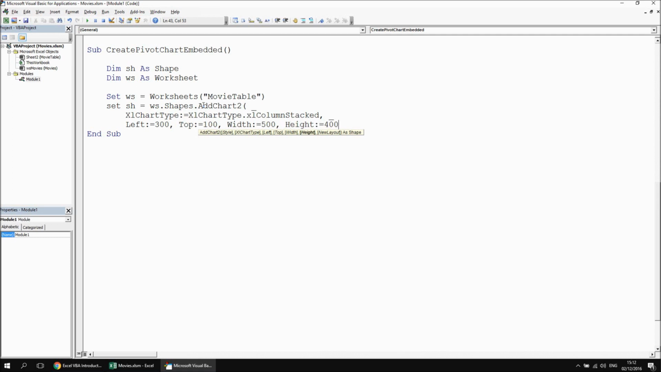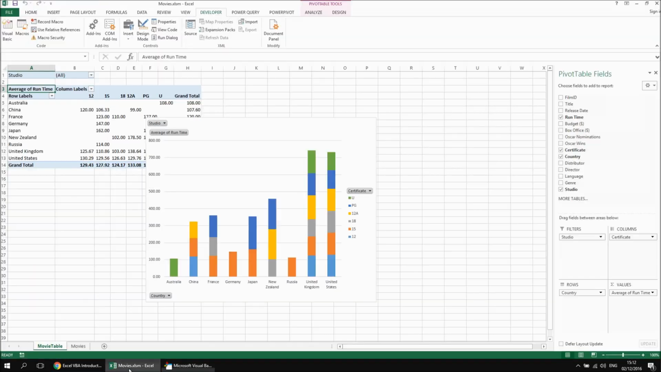Hopefully those properties or those parameters are fairly straightforward and easy to understand. So, simply having done that, if I were to run this subroutine right now, I will end up with, sitting alongside my pivot table, my pivot chart embedded chart object.